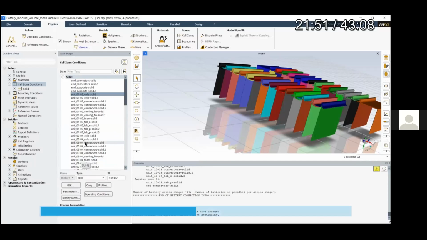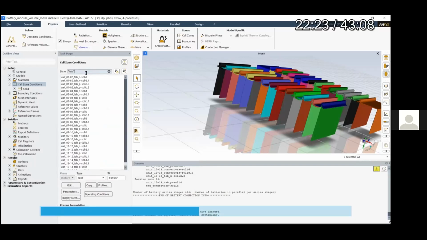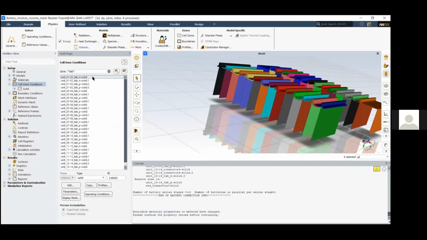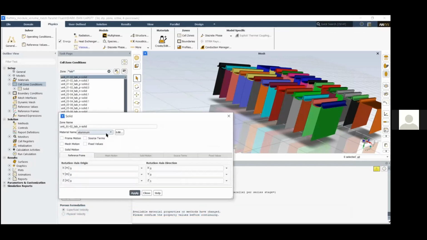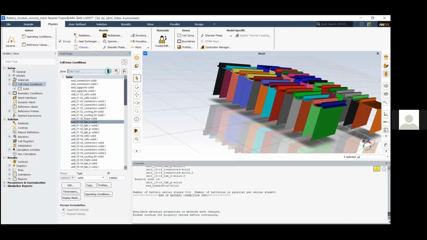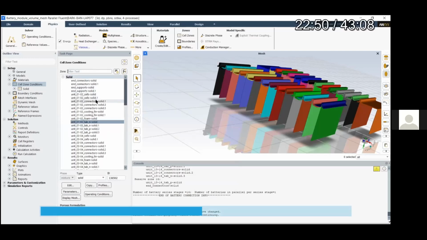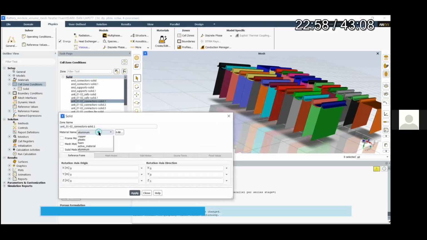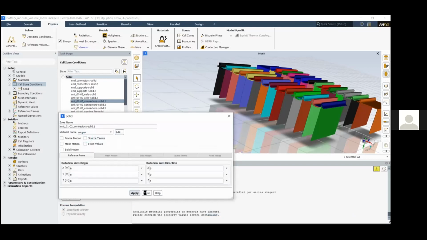Then select the next material, that is tab. Select any one tab over here. Okay, select any one tab, and for which again edit the properties and assign the aluminum, which is the default one, so no need to change anything. All these solid materials will have aluminum material, so no need to worry about it. Now we just need to go to the next, that is the connectors. So edit this, and for this we have to select the copper material. Okay, click on apply and close.